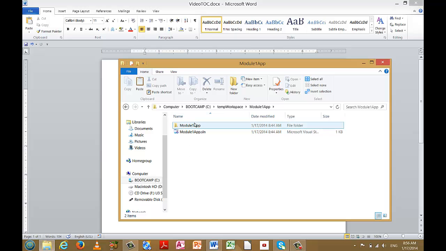there is another project folder. Trust me, there are lots of folders and files inside of there, and these are all files and folders that get created automatically by Visual Studio. But this one right here, where it says Module 1 App, is the file that is used to start up the project in the future. Okay, and I'll show you how that works here in a second.